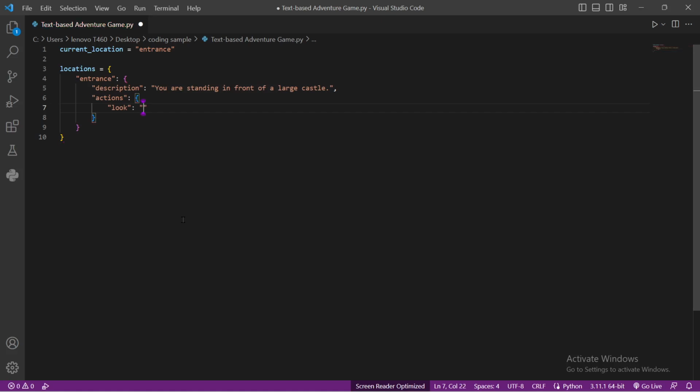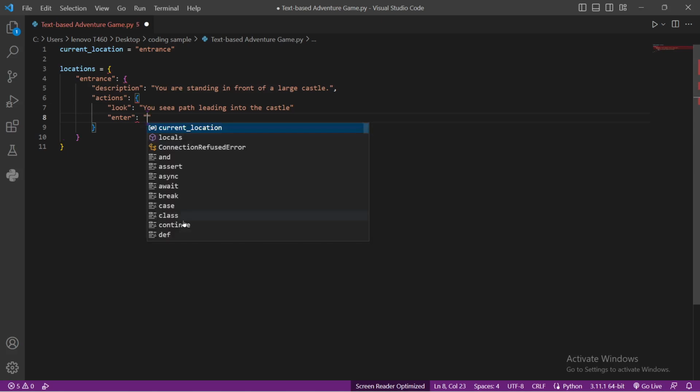you see a pass leading into the crystal. So this will be the first action, and then the second one will be enter. This is the next action, and to this one, let's say, here you walk into the crystal.